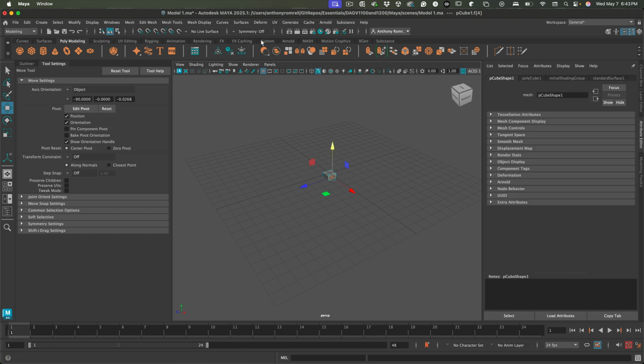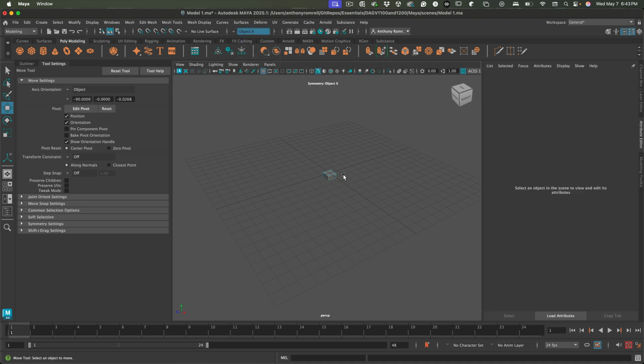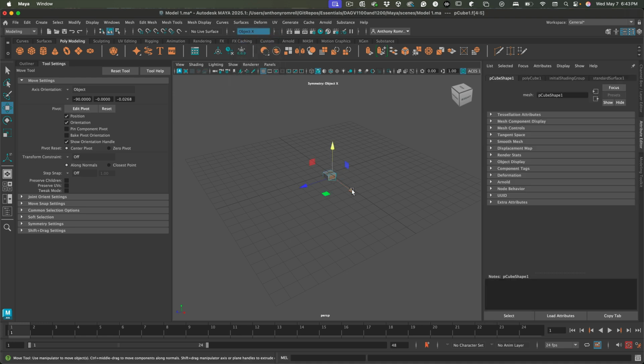Then I'm going to take this face, I'm going to turn symmetry on to object X so I can grab both sides at the same time. I'm just going to hold the X key and snap it all the way to the end of the grid. Then we'll grab these two sides here.